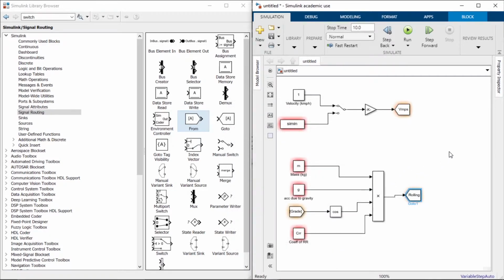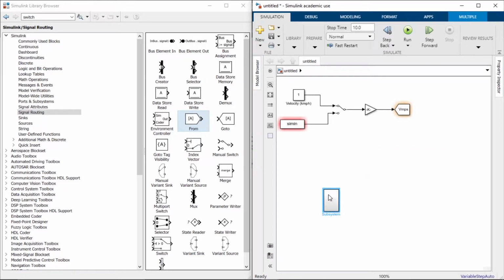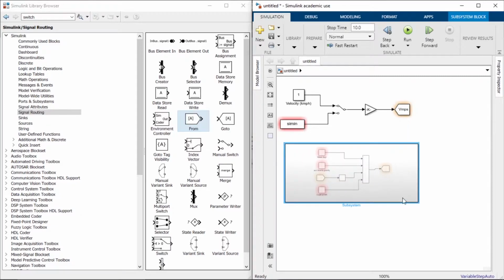Okay, now select all of them and let's create a subsystem. From this there is an option for subsystem. Just expand a bit so that we can see it clearly. Okay, and double click and let's name this rolling resistance subsystem.